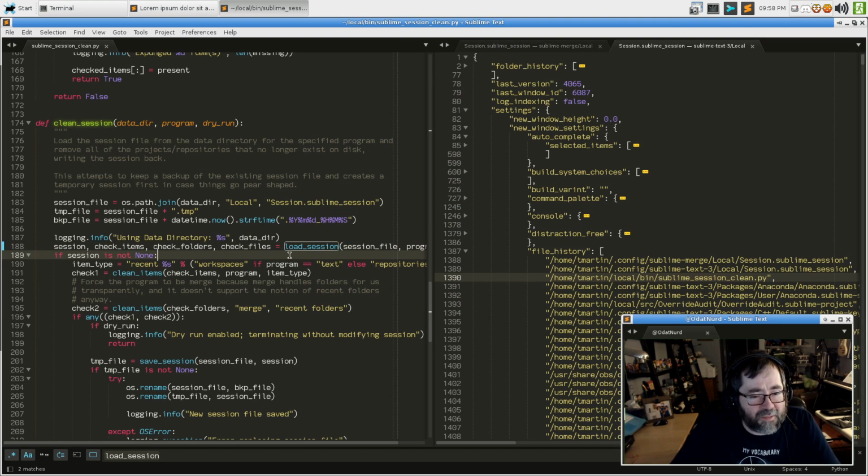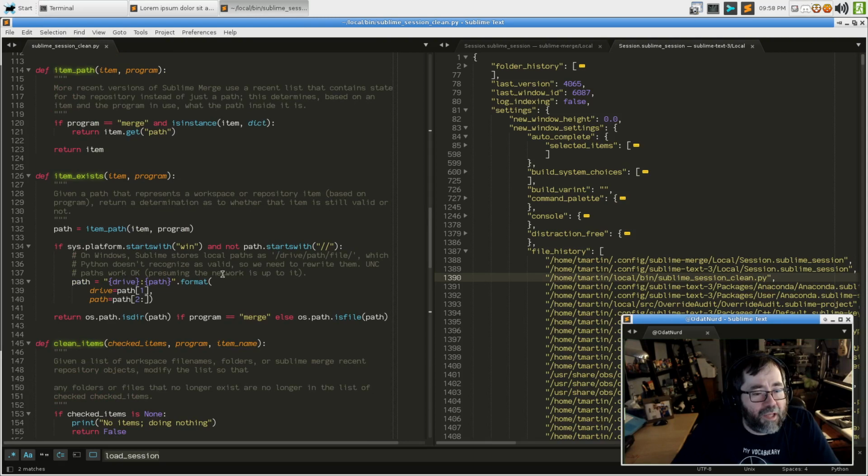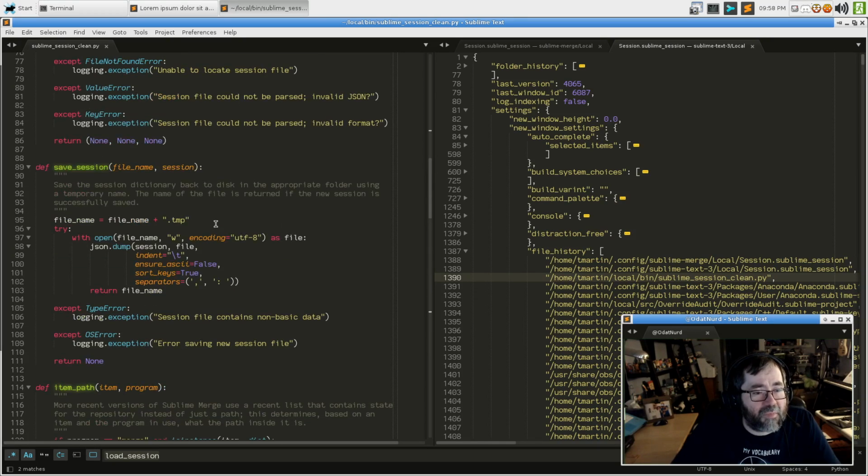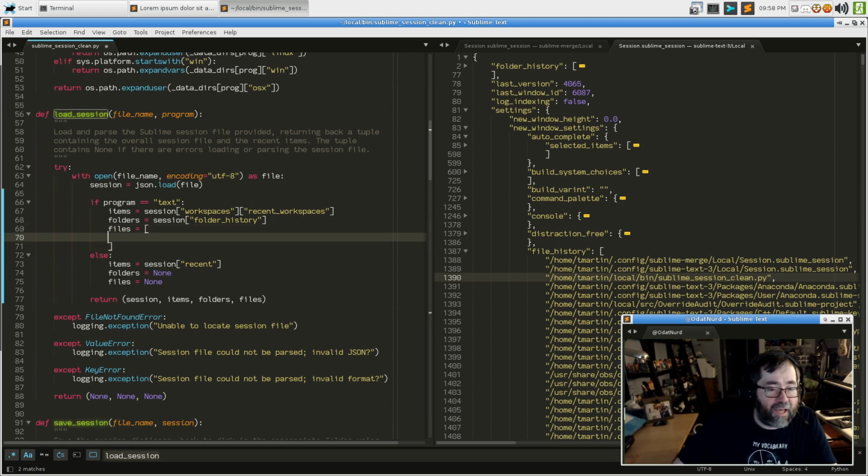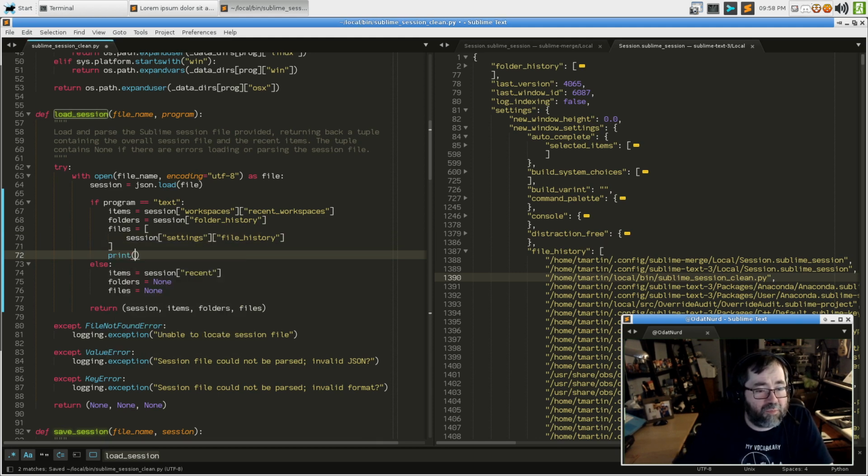That's a little longer than it needs to be. So now we can grab the actual files out of this thing. So we might say that it's a list, and the first item in the list is the session settings file history key, like so. And then let's print files like this.